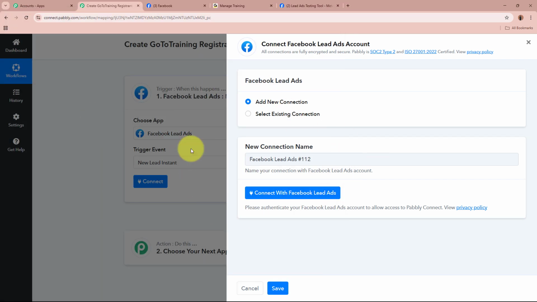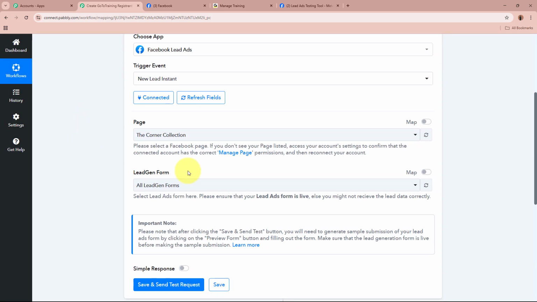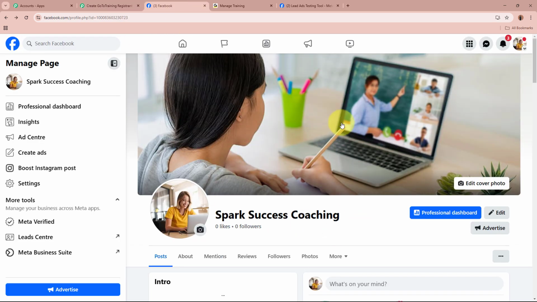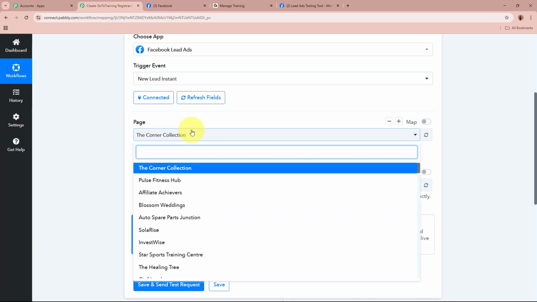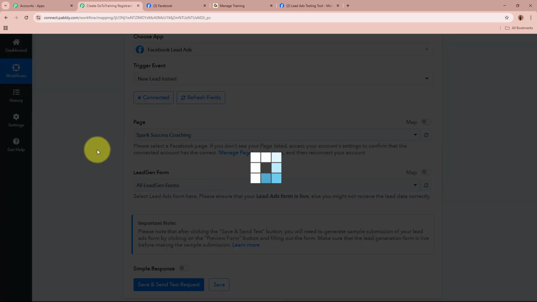As I've done that, you can see that we have successfully authorized Facebook lead ads to Pabbly Connect. After authorizing, it is asking for us to select the page and the lead gen forms. So the page over here, I have created a page with the help of which I am running my Facebook lead ads in the name of Spark Success Coaching. Okay. So for the page, I'm going to search for Spark Success Coaching right here, and I'm going to select this page from the drop down.